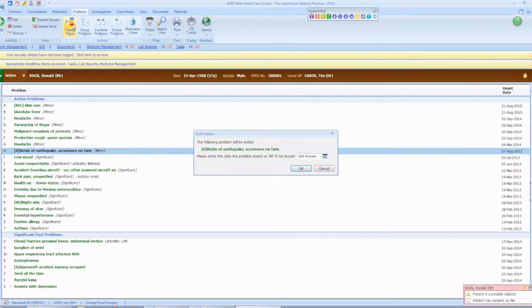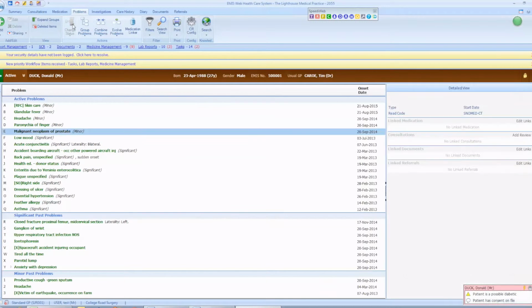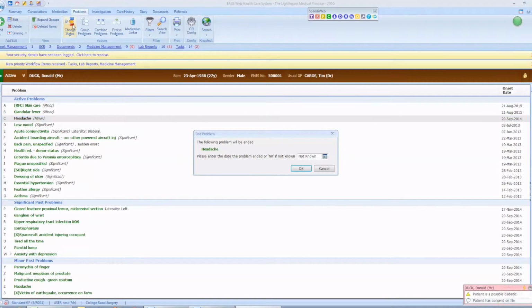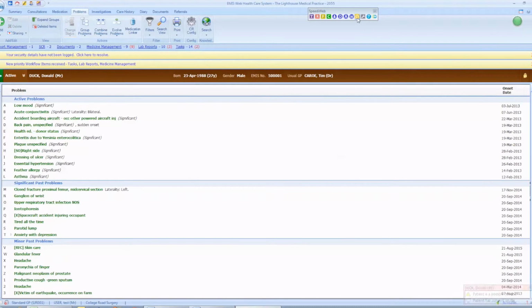And then it moves all the problems from active down to passed. Simple. That is a fantastic time saver. Whenever I'm doing referrals, I like to tidy up problem lists specifically so that the consultants don't get a whole list of random things. I do that, but also when I'm doing medication reviews, I have to say it saves me a huge amount of time.